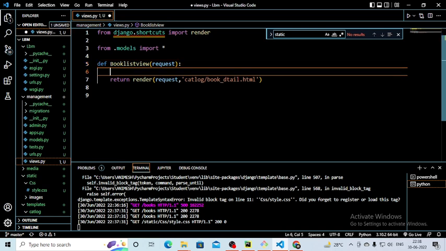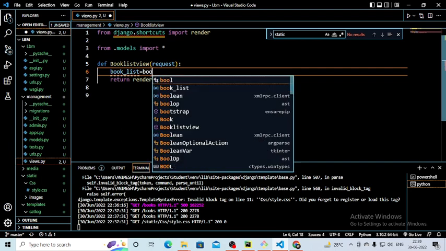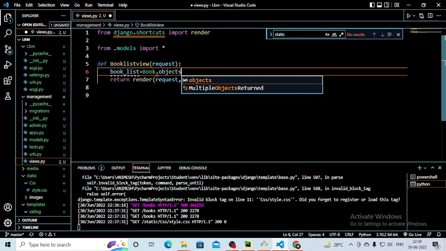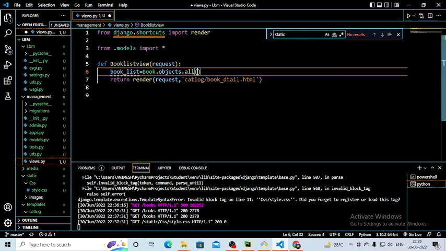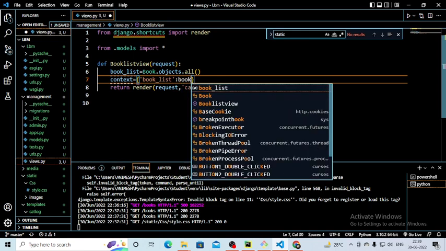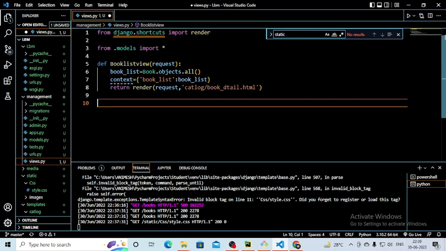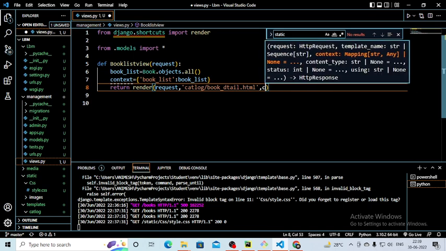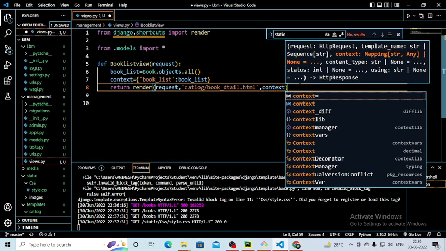Make one variable, book_list equal to Book.objects.all(). Then complete the context equal to curly braces: book_list, book_list. Now make the context here. Okay, so you have done this part.